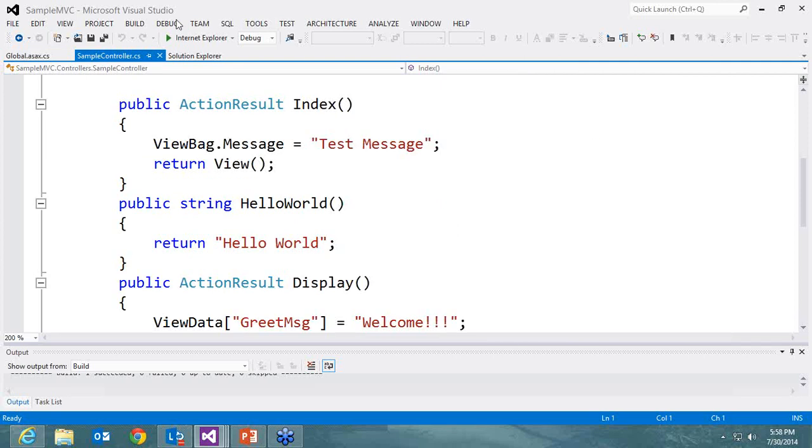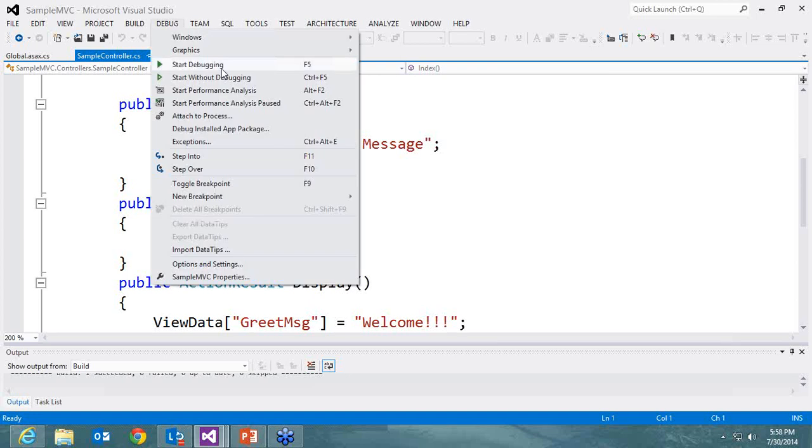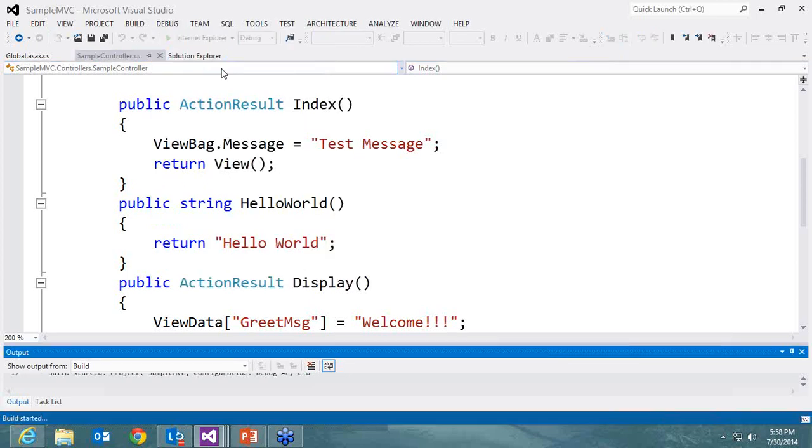So I go to the debug menu in my Visual Studio environment, and then I click on Start Debugging. It would go ahead and open up your browser window, and in the browser window you would see the default URL.